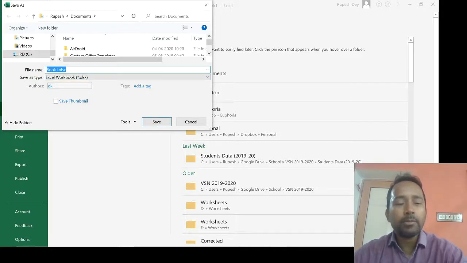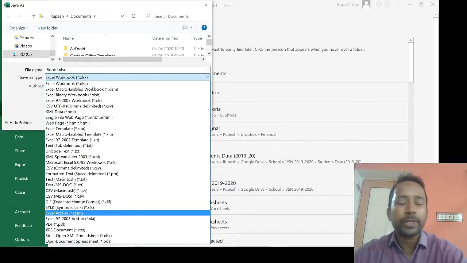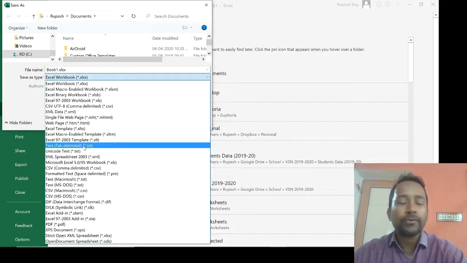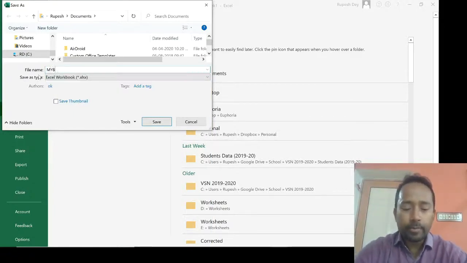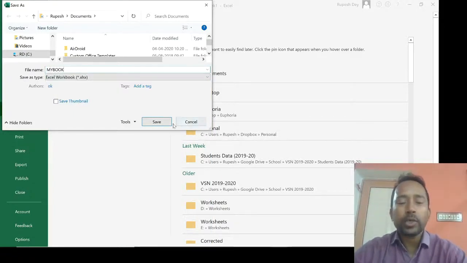Here in Save As type, you will find Excel Workbook (*.xlsx), which is the default file format for Excel Workbook in Microsoft Excel 2013. If you want to change this file format, click on this box. A list of file formats will be displayed, from where you can select the required file format. And then you have to type the name of the file. I'm giving the name My Book. And at last you have to click on this Save button.